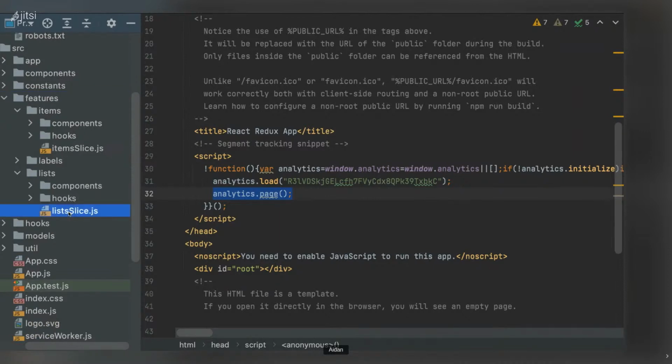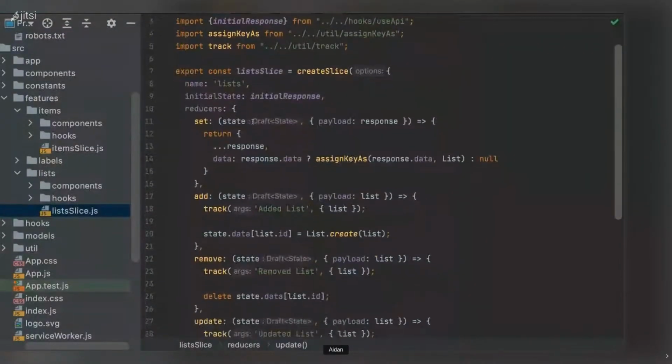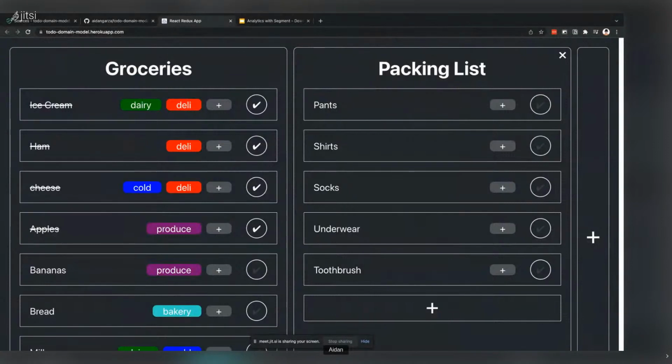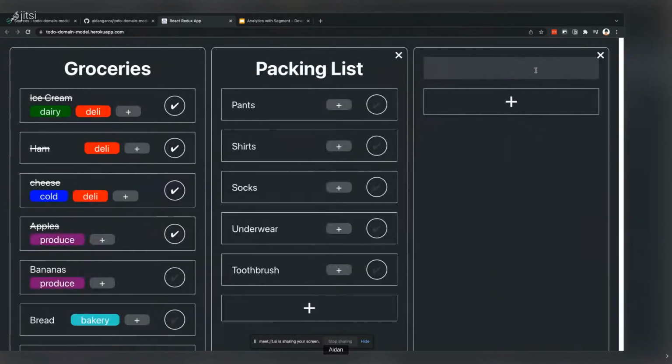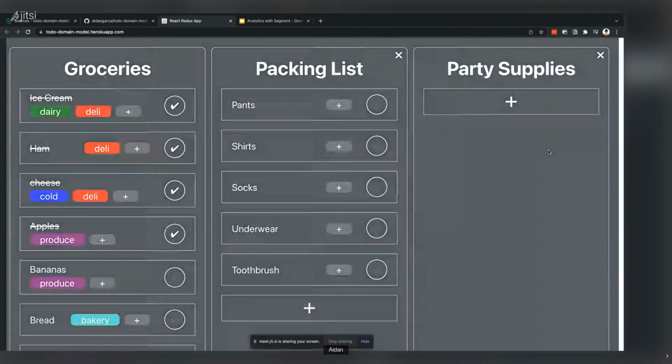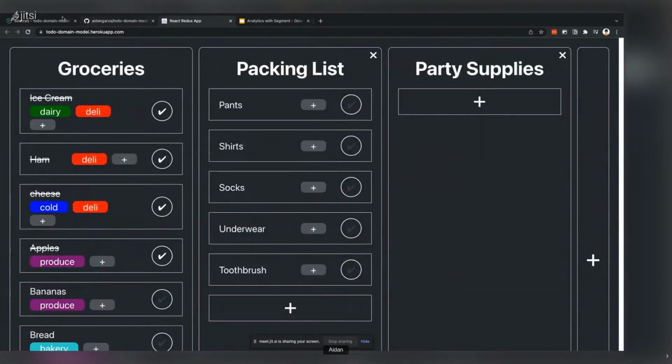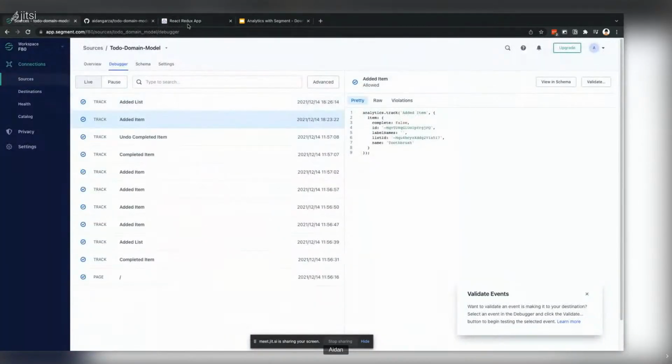So lists are these top level things here, these new to-do lists that we can create. So I can add a new one here. So groceries, packing list, party supplies. There we go. So now we've got a new list called party supplies, and an added list event.